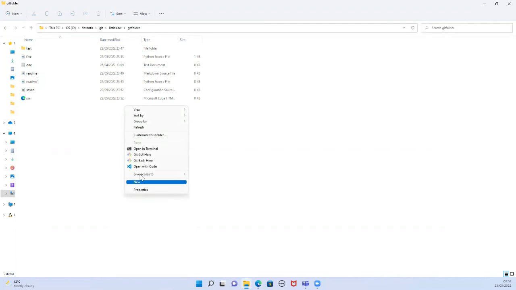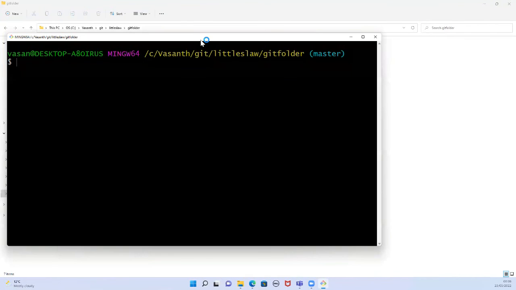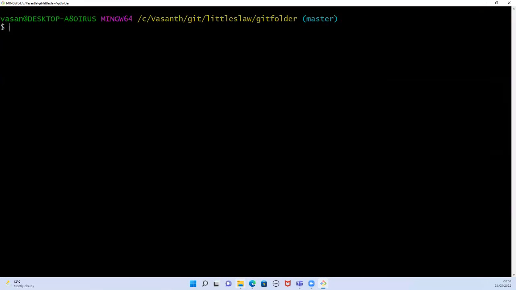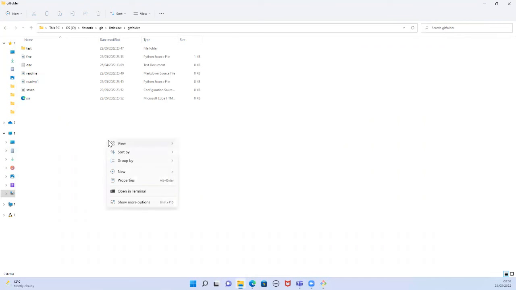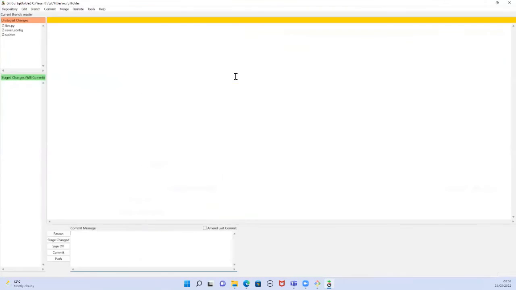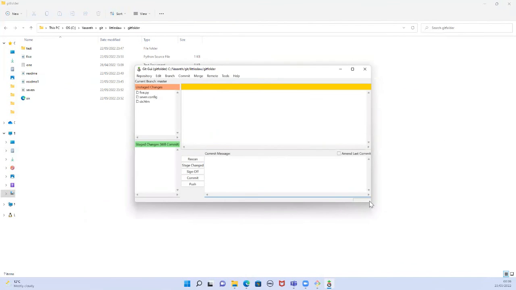So let's open that. For now, I'm opening the Git Bash here. And this has taken us to that folder which we have. And then let me open the Git GUI. Here we can see the files which are not committed in the location. I hope you can see the files clearly. Let me expand it.